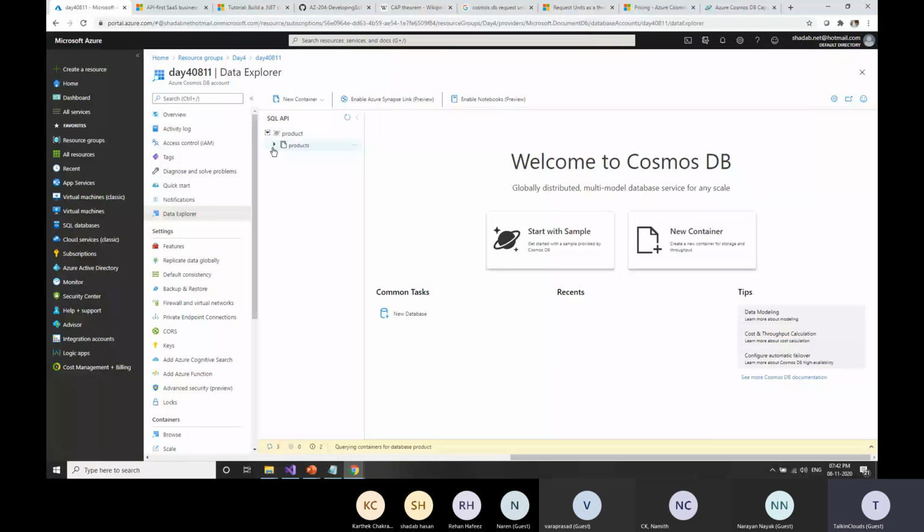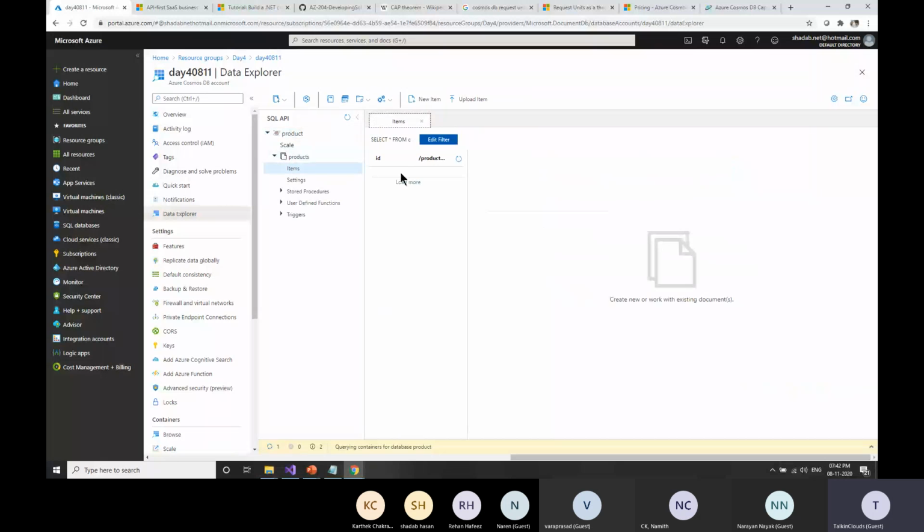So this is products, and then under product you have items. Item is your data. There is no data, so it's not showing me here. You can store stored procedures, user-defined functions, and triggers. So this gives you a similar flavor to SQL Server. You can create a stored procedure. A stored procedure will not be like a SQL stored procedure; it will be written in JavaScript. So you can write it here and store it.